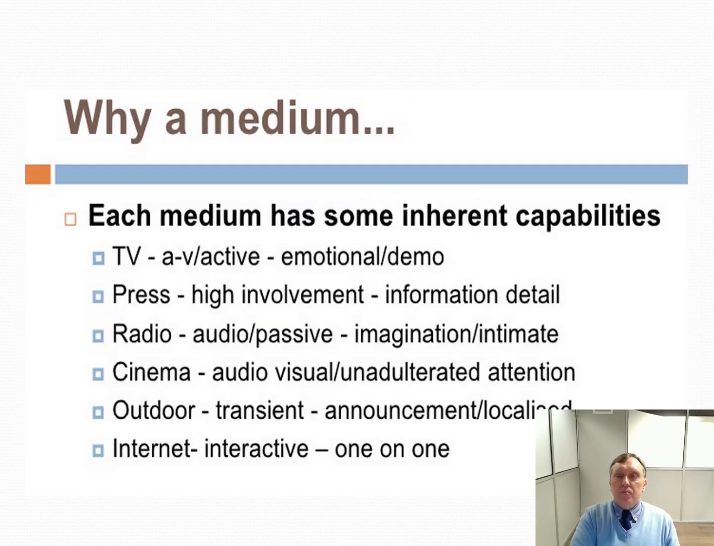We have to look at each medium. Every time we choose a specific medium, we have to understand that there are certain pros and cons of every type of medium. Some are better at certain things than others. Television, we're aware, is very expensive, but it's very active, with no involvement needed from the consumer. It's audio visual, it can show emotion, and you get to demonstrate your product, if your product requires a particular demonstration on how to use it.